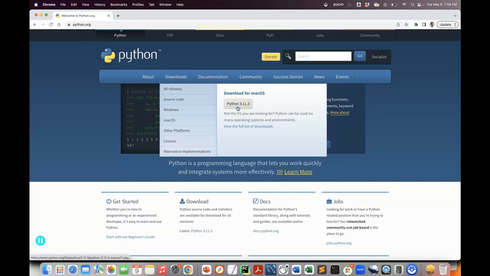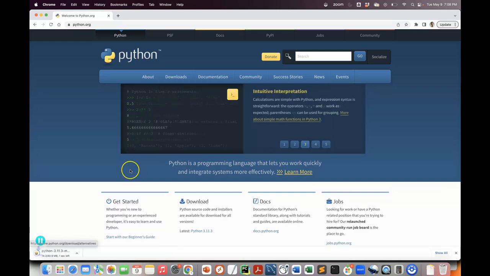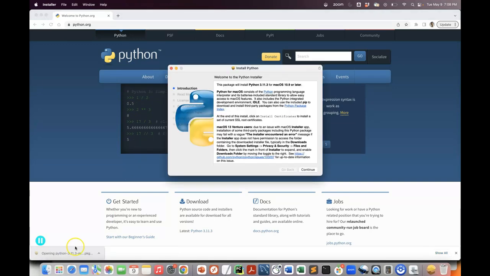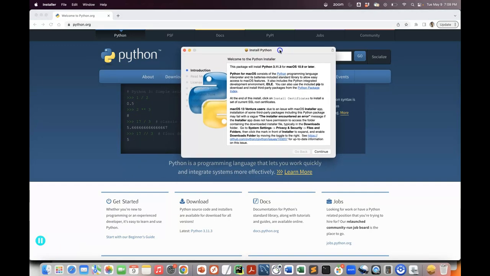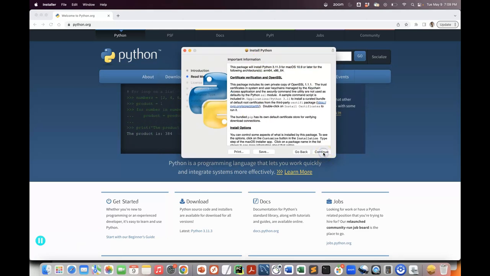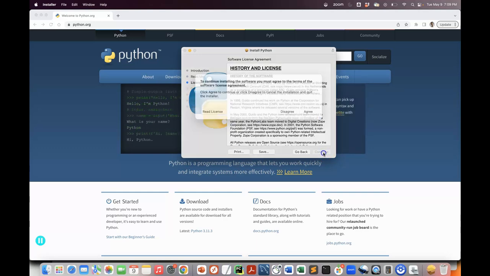As of now, the latest version is 3.11.3. What you see might be different if you are watching this video at a later time. So let's click on it, and we have just downloaded the Python package. If I click on this, you will see the installer window here, and you just need to keep clicking the continue button. All right, continue.